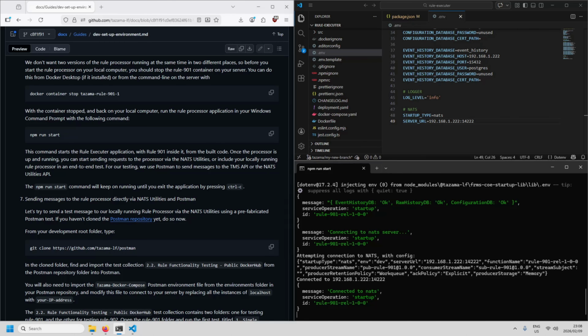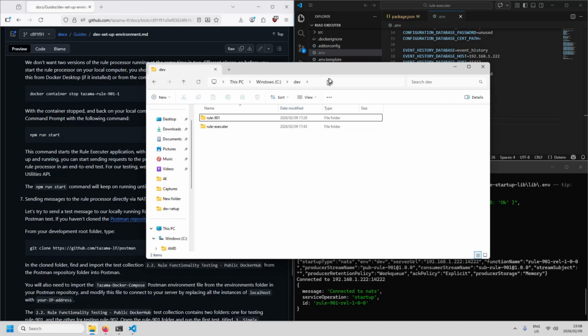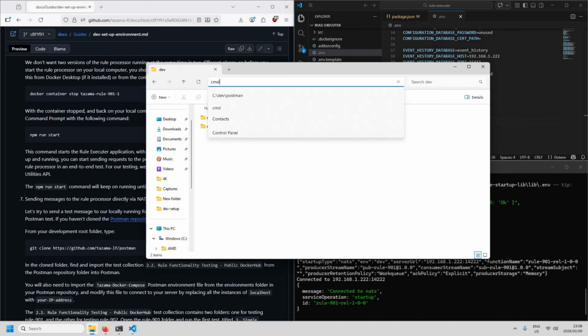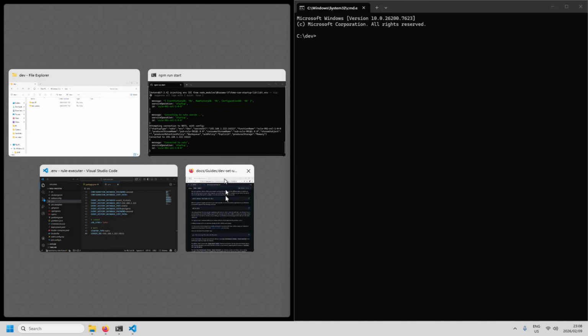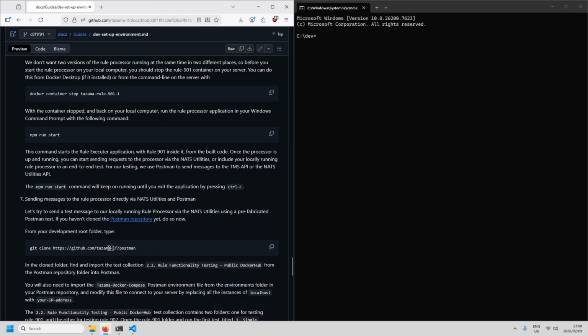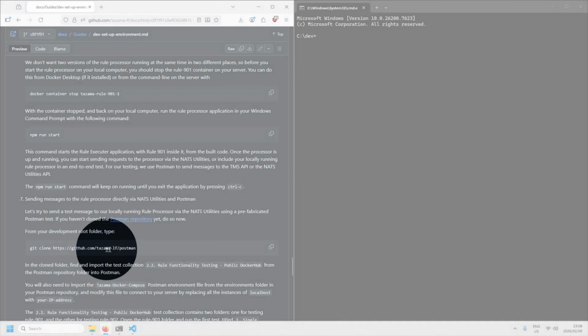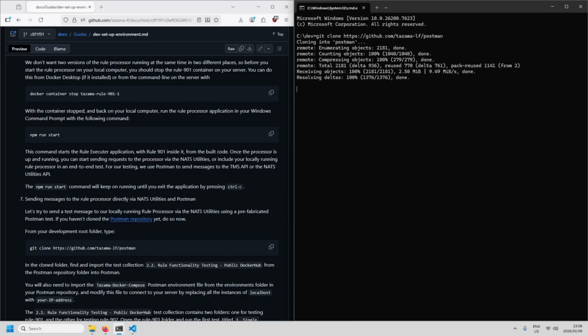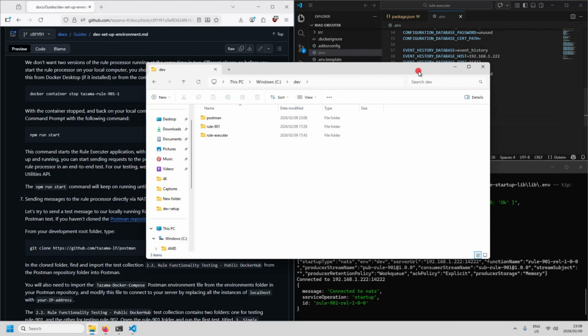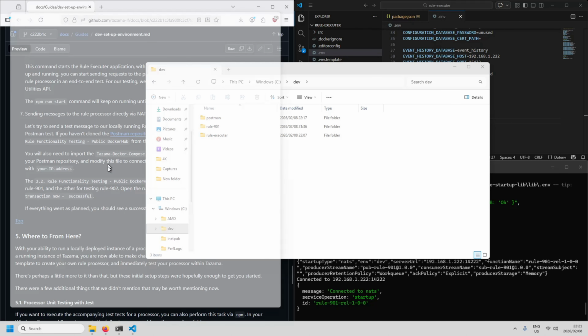Let's verify that everything works by sending a test transaction. If you haven't already, clone the Tazama Postman repository now. We'll need to open a new command prompt because our previous one is busy running the rule processor. In your development folder, run your git clone command to fetch the Postman source from github.com/tazama-lf/postman to your local machine. Open Postman. We're assuming here that you've gone through the effort of creating an account and signing in already.